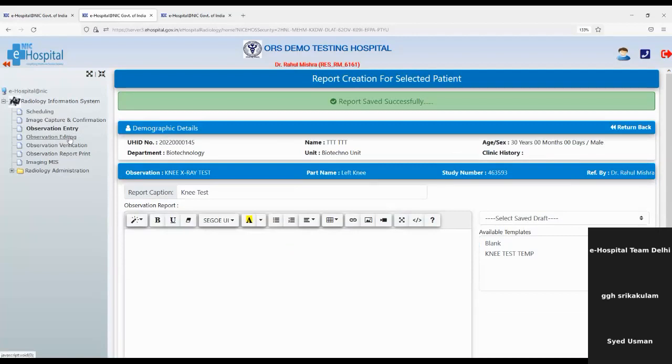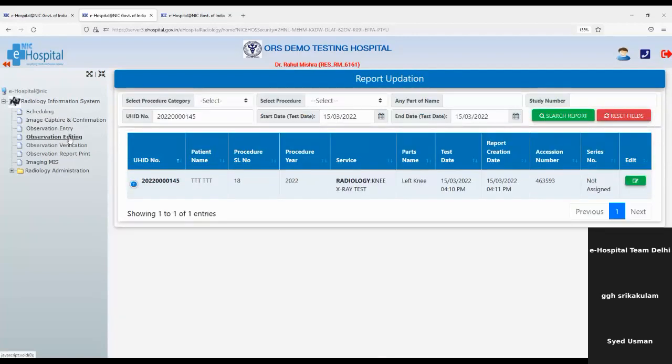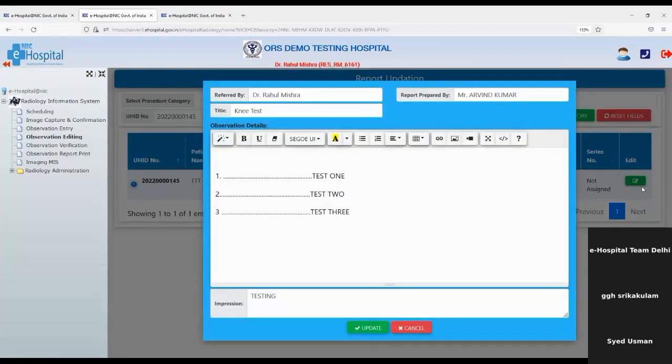Multiple times we can edit before the verification if needed by clicking on this green edit button. Multiple times we can edit.